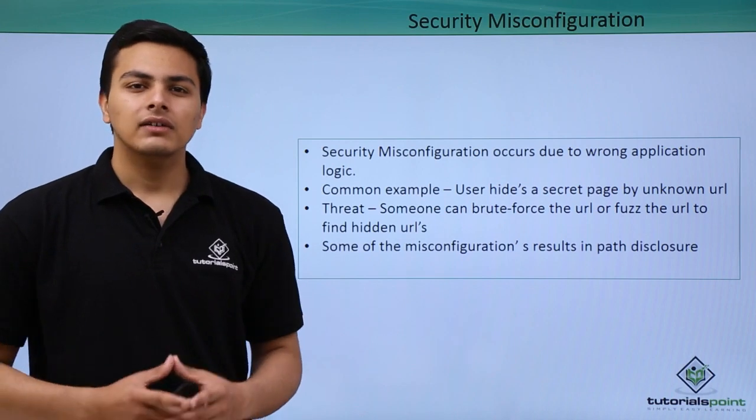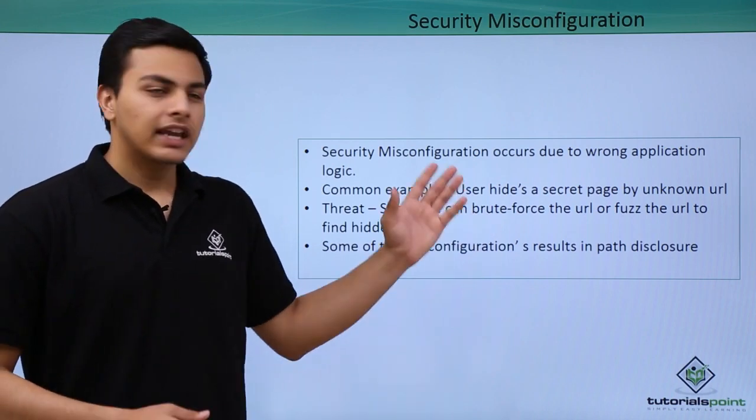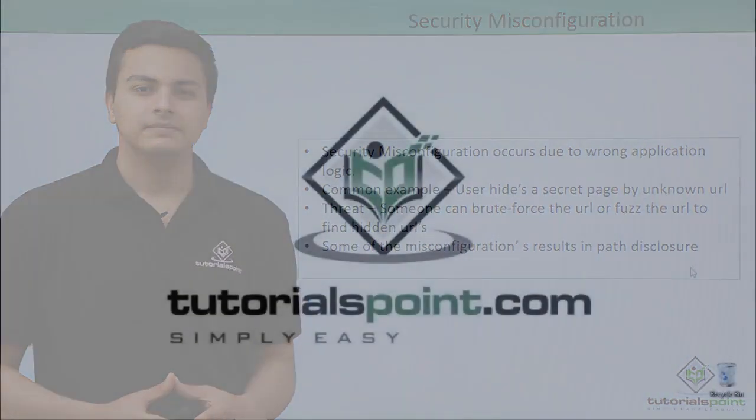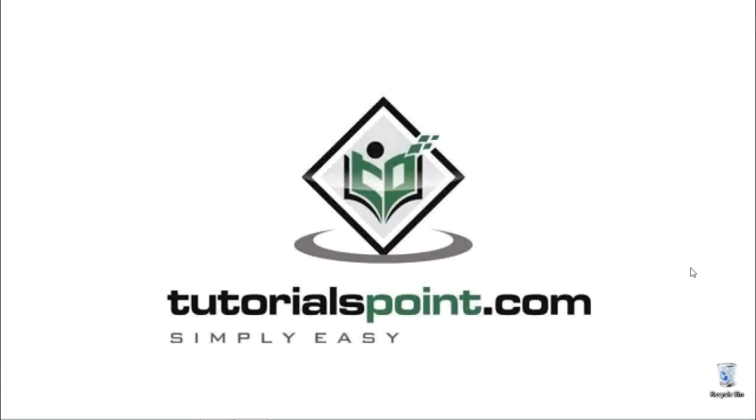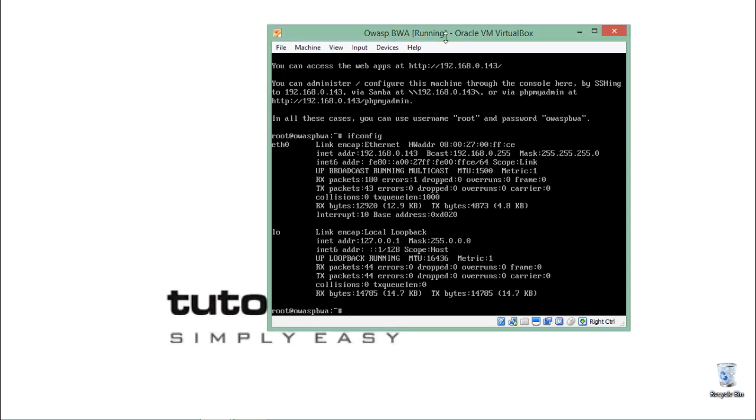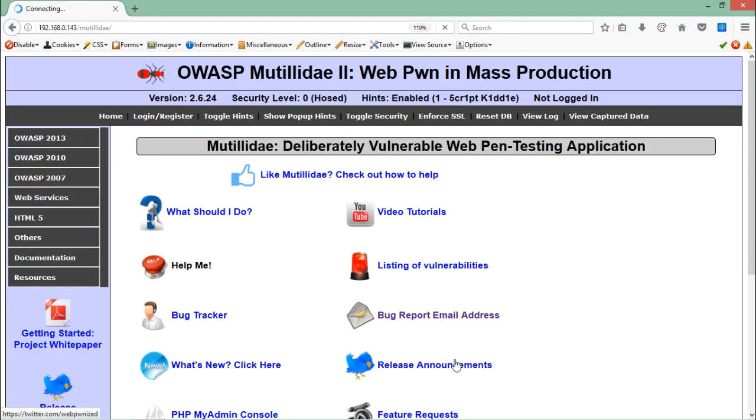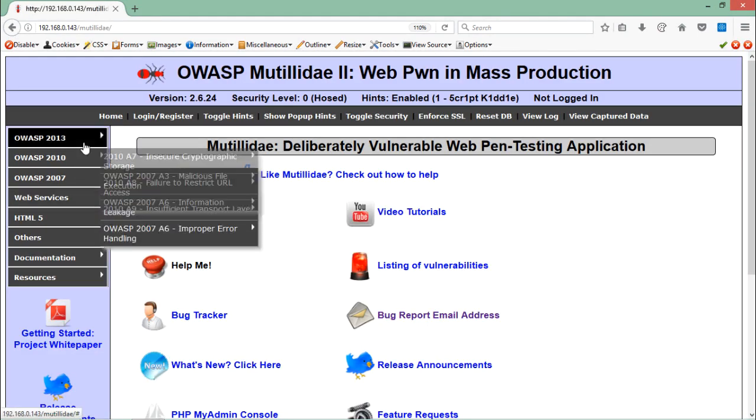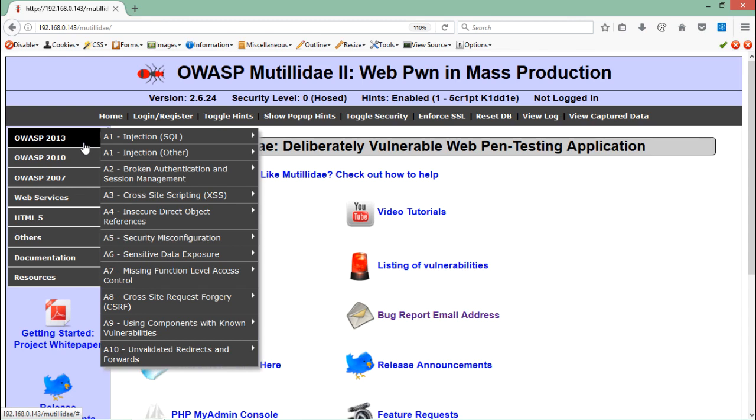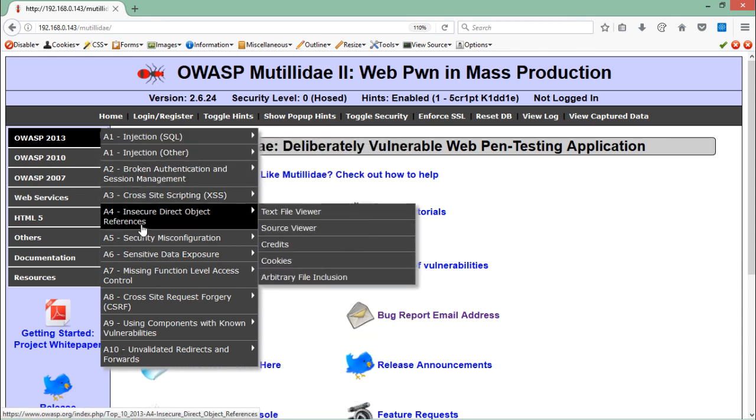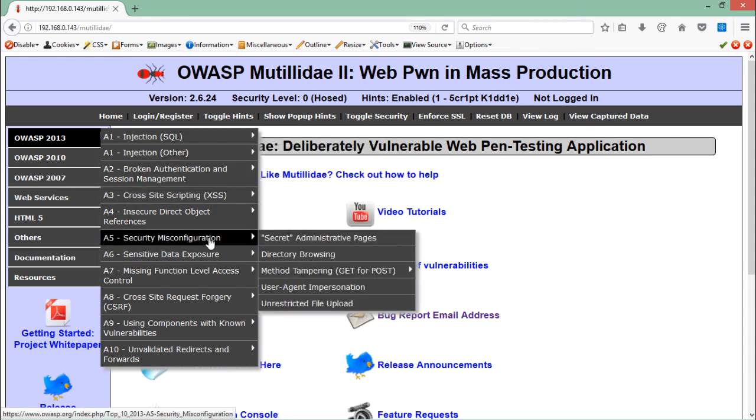Now let's have a look at one example of security misconfiguration issues. So here you can see that my OWASP broken web application is up and running. In order to access the security misconfiguration challenge, let's go here. Here you can see security misconfiguration.